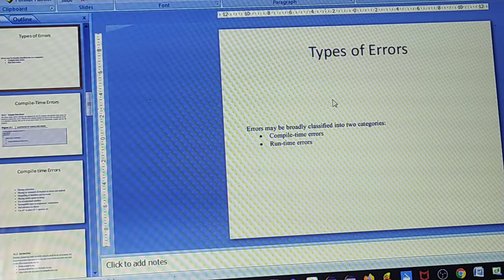This session is on error and exception handling. First, we will look into the types of errors. There are two kinds of errors. One is compile time error, another one is runtime error.